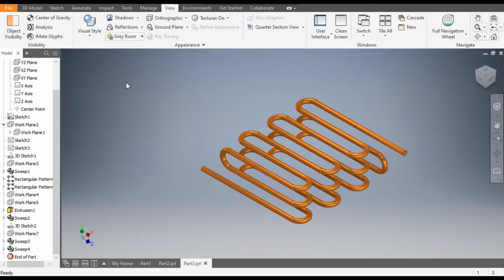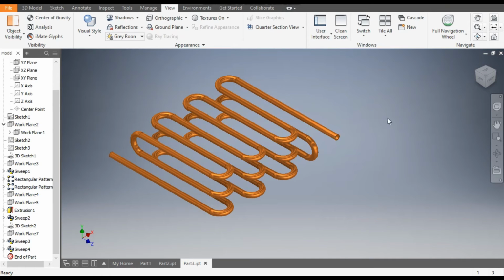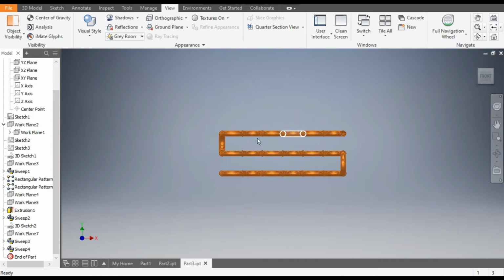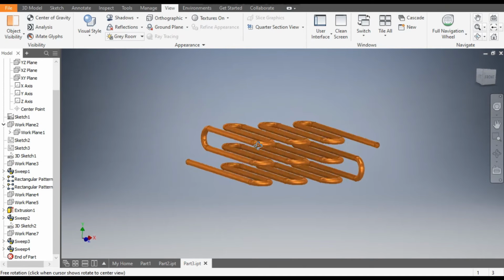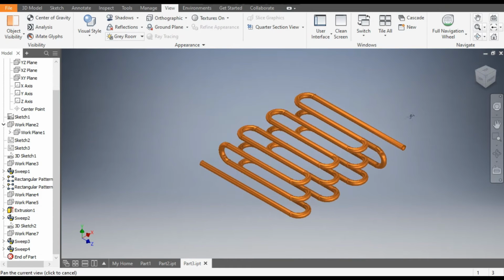Today we are going to construct a basic 3D model of a pipe coil in Autodesk Inventor software. Here you can see two endpoints. This is the inlet and this is the outlet of this coil. From the front this will look like this. Okay, so it is a coil of three vertical lines. So let's get started with today's tutorial.